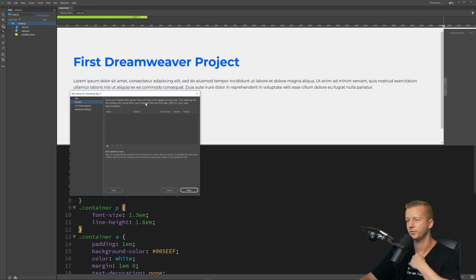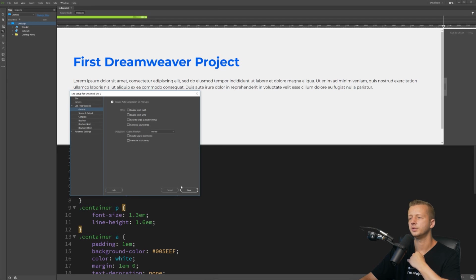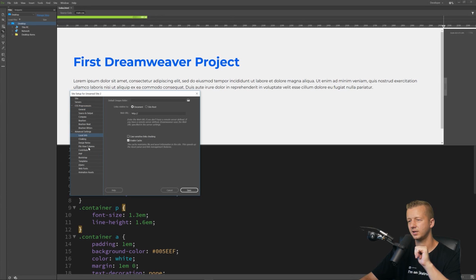So servers, here you'll attach a server to host your pages on site. The settings for this dialog come from your ISP or your web administrator. So we click add and then add the FTP credentials over here. Blah, blah, blah. CSS preprocessors enable auto compilation on file serve. That's pretty cool. So if I had chosen, when I attach the CSS to this page, if I had chosen Sass, then we could have had Sass working. We have advanced settings here. Very interesting.